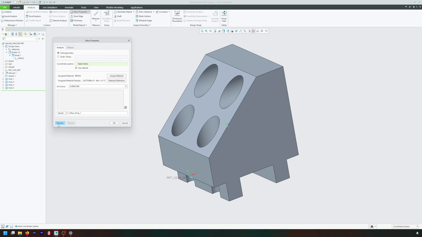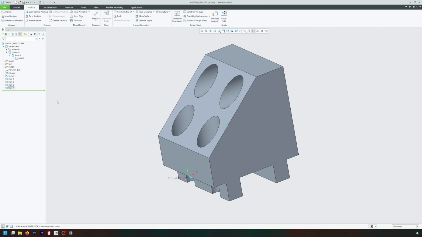Ha, no pun intended. But if I hit preview, I'm not really renaming these. I'm just leaving them as is, mass property 1, and hit OK. I was like, well, where'd it go? Well, it's actually over here in the saved analysis located up there on the top left. If you click it, you will see that it tells you that this is indeed the mass property analysis.